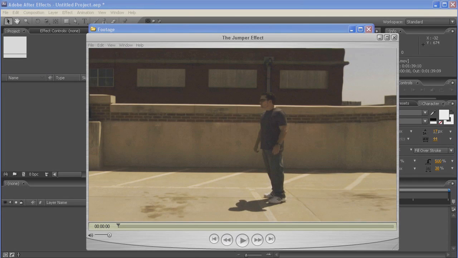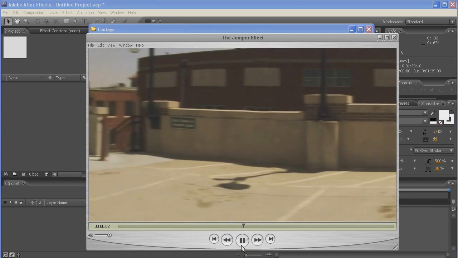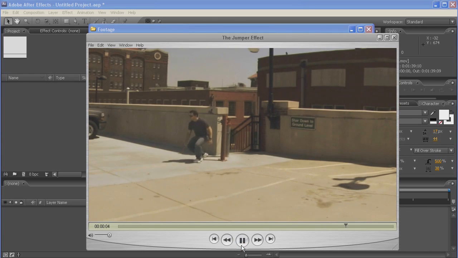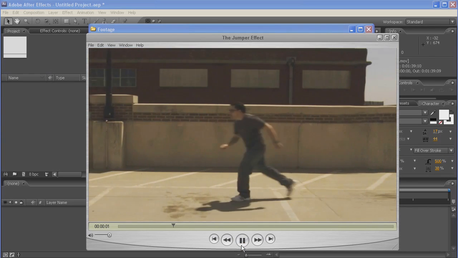So let's take a look at the advanced jumper effect that we're going to be creating. Okay, and that's pretty awesome. By the way, the actor is my buddy Delno Eby, who was kind enough to help me out.